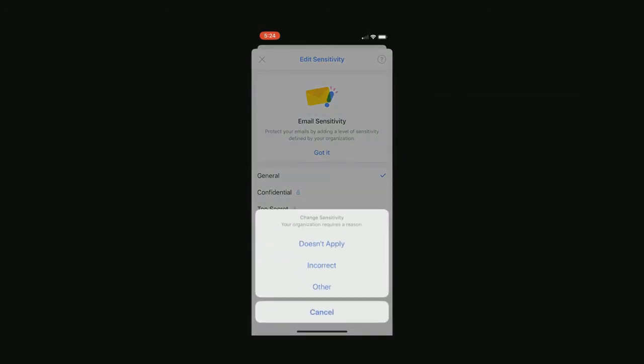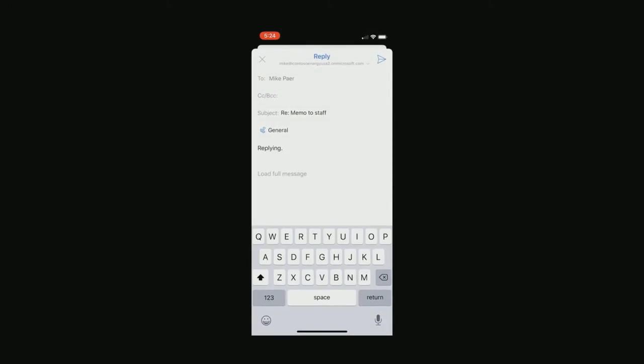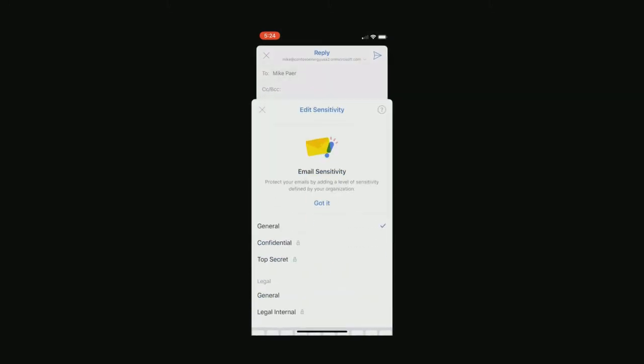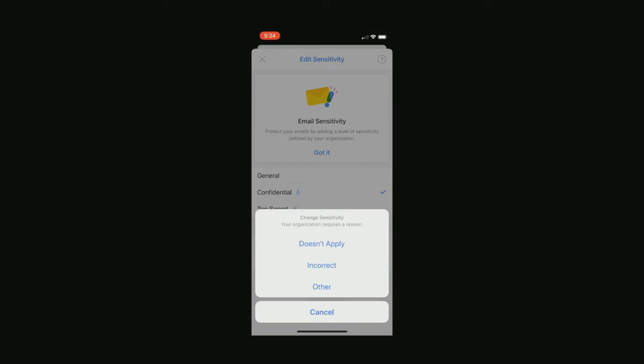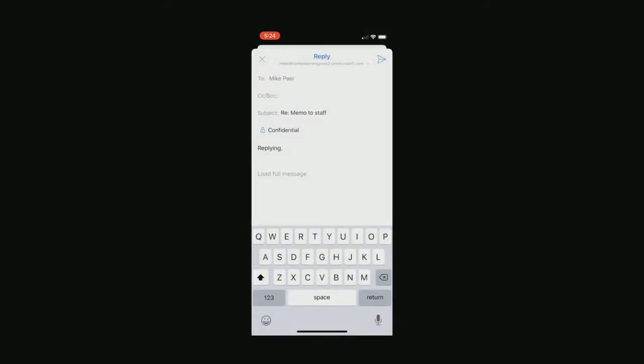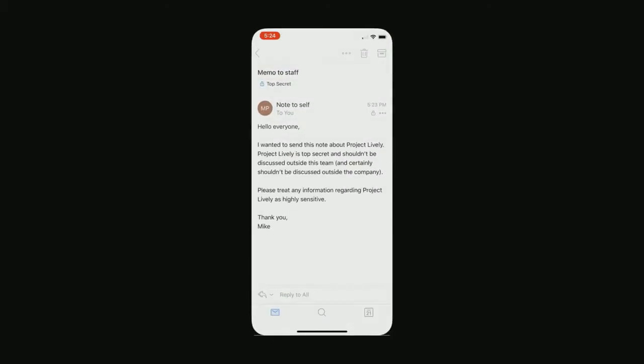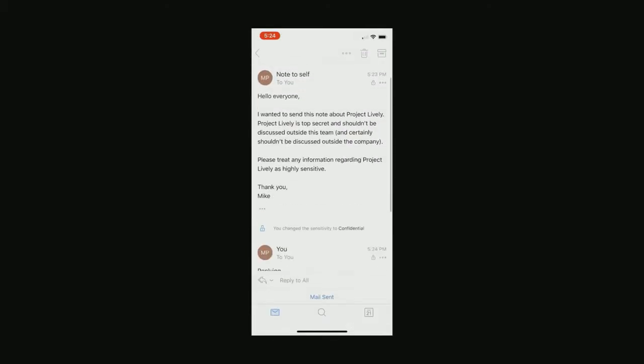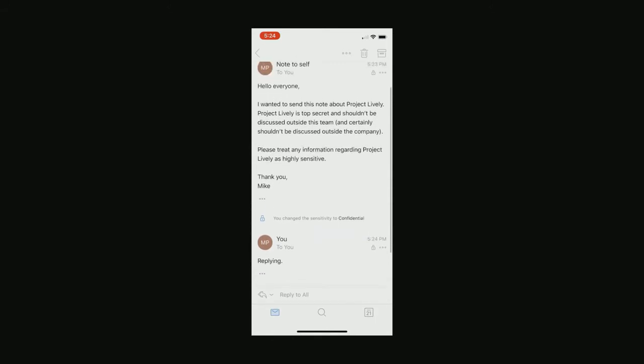And the same kind of experience you'd expect if I'm downgrading a label. This is just me showing that I'm replying to a mail and I'm changing the label to something less sensitive. And it asks me for justification because that's what my administrator has defined for me. And this is a really nice experience. You can see right next to the subject line, it tells you what the label is.